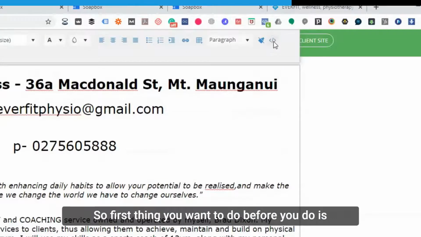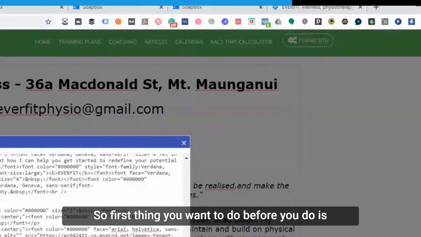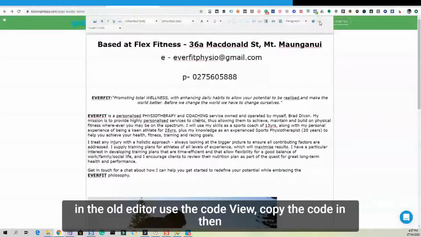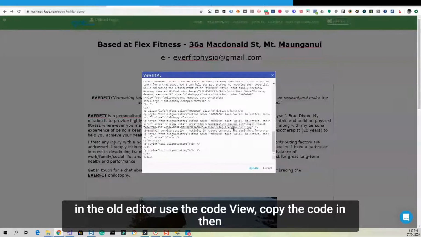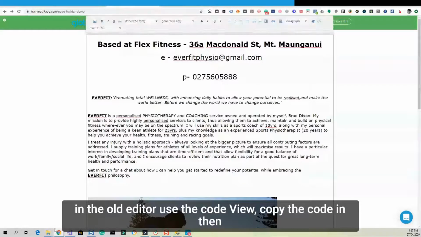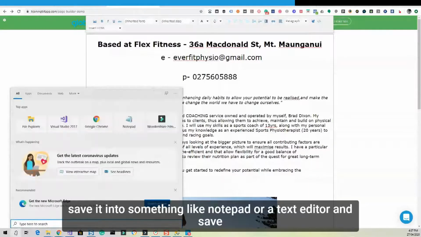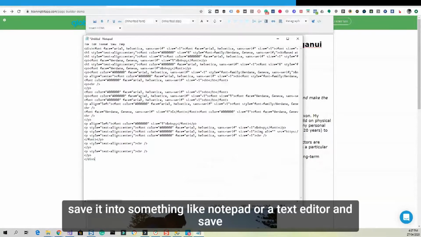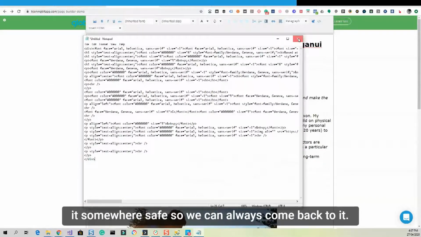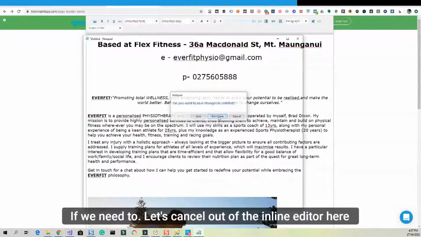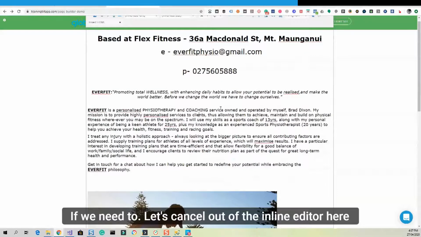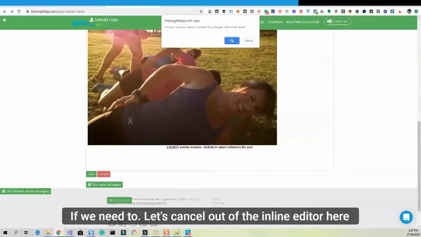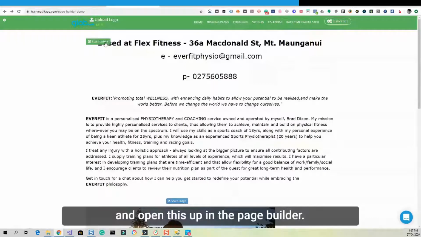So first thing you want to do before you do that is you're in the old editor, use the code view, copy the code, and then save it into something like Notepad or text editor and save it somewhere safe so we can always come back to it if we need to. So let's cancel out of the inline editor here and let's open this up in the page builder.